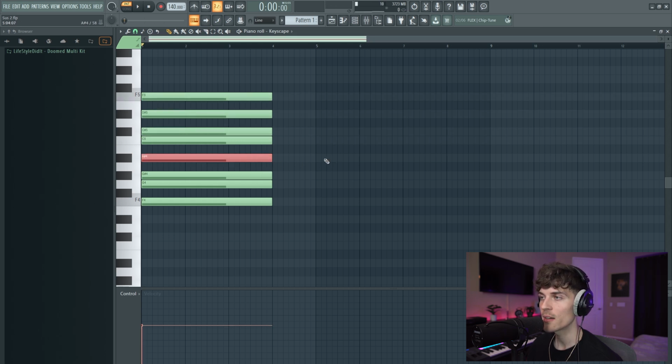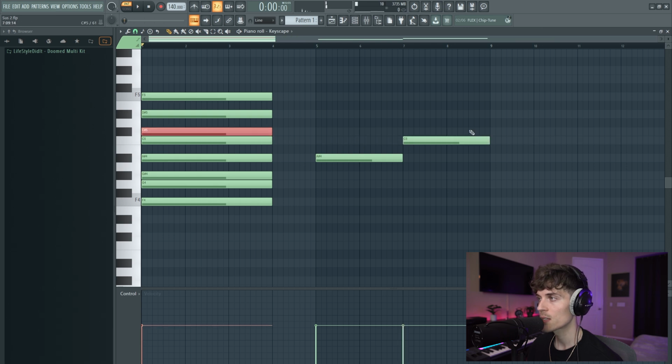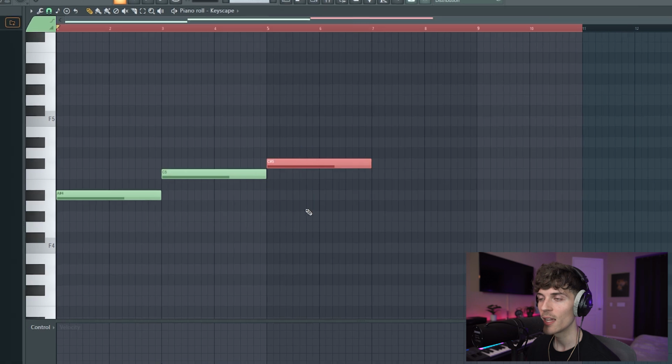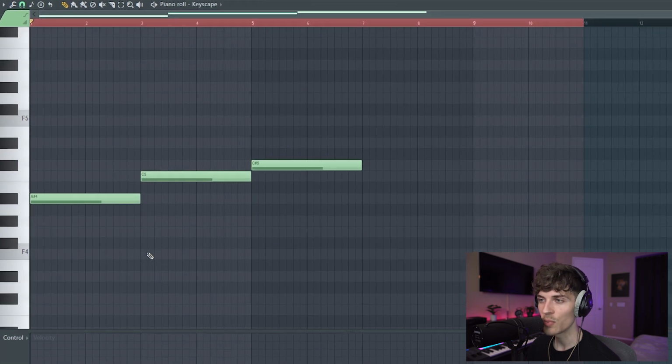So we got the 4 right here, place that in. We got the 5 right here. There we go. 6, boom. 4, 5, 6, build chords, and we have a 4, 5, 6 chord progression. So in the scale of F minor, we have the 4, 5, and 6. So let's again build out a chord progression.